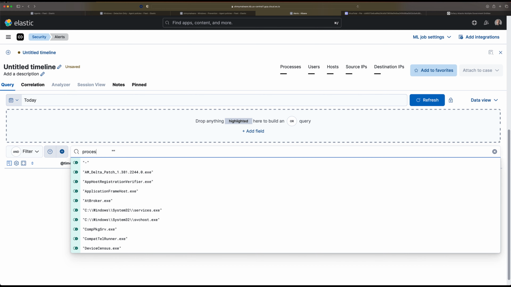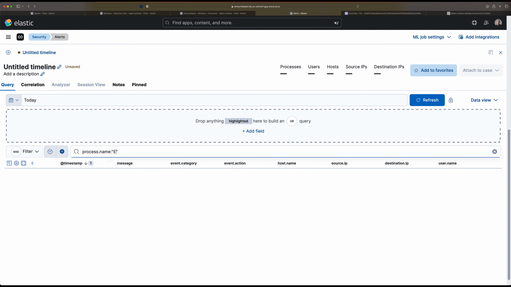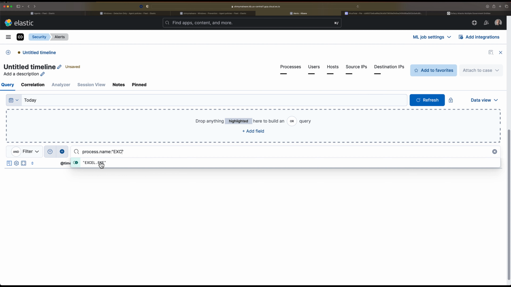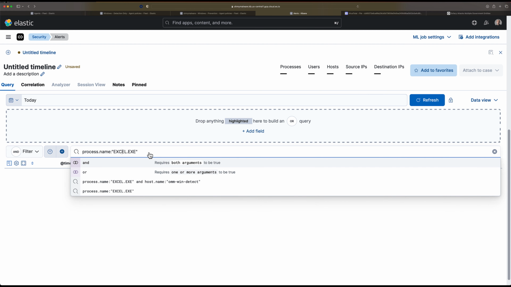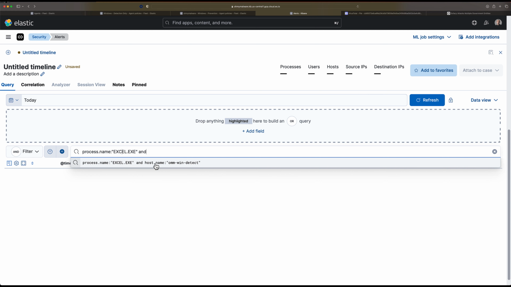Excel. If I remember how to type today. And I'll filter specifically for that host, just to make sure we don't pick up anything from the prevention host.